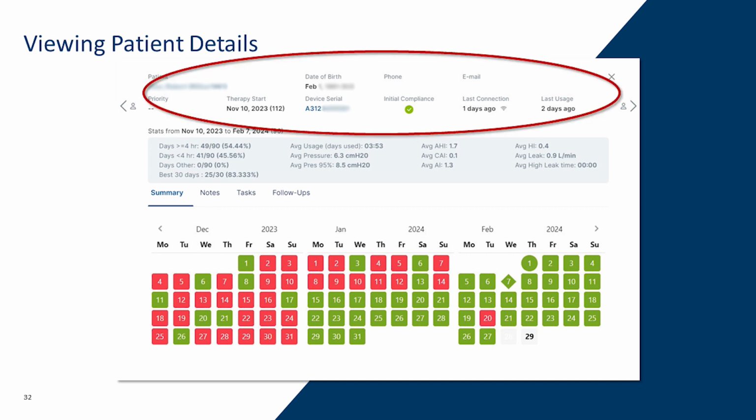Viewing the patient information at the top of the screen, you can see the patient's name and patient ID, date of birth, phone number, and email address. On the next line we include priority. Because this patient has achieved compliance and is past the original 90 days, the priority section is blank.